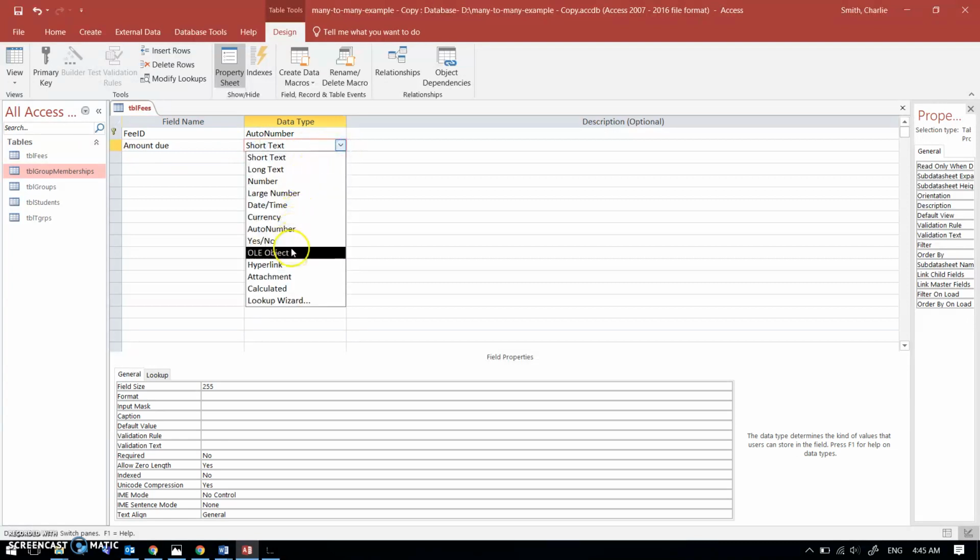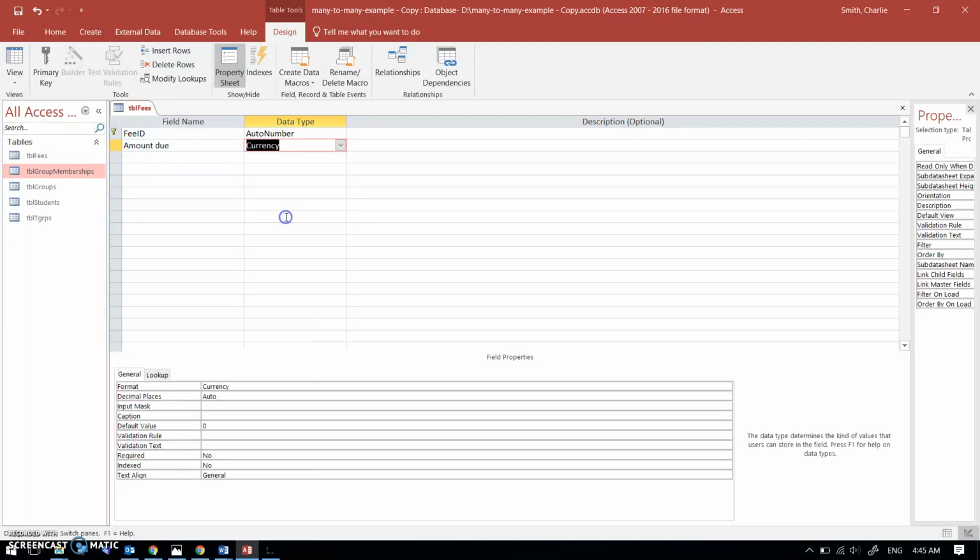I mean, you could easily make it a number, but currency formats more nicely in reports and so on, and it's got a couple of other things. And while I'm looking at currency, I'm just going to talk about validation rules. So obviously there's some things that we want when it comes to the amount due. The most obvious one would be that you can't have it as a negative amount. It has to be positive.